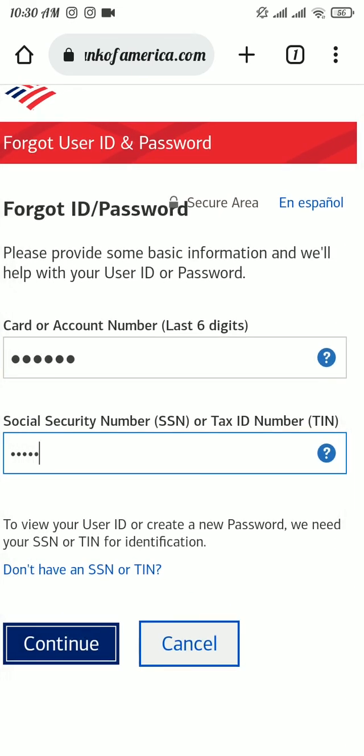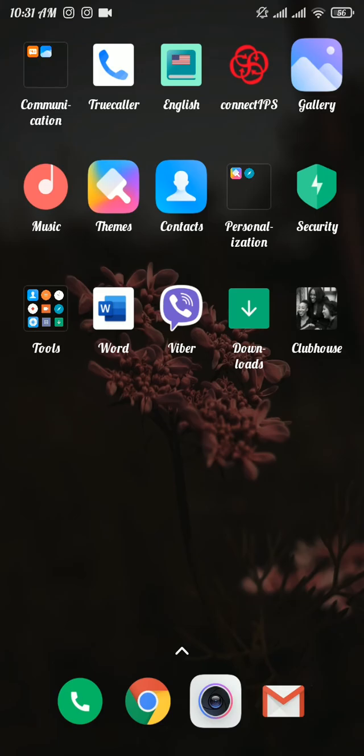And once you tap on continue button, new page will open where you have to create a new password for your Bank of America account. And then you have to re-enter that password and then tap on continue button. And once you tap on it, your password will be changed and your Bank of America account will be recovered.